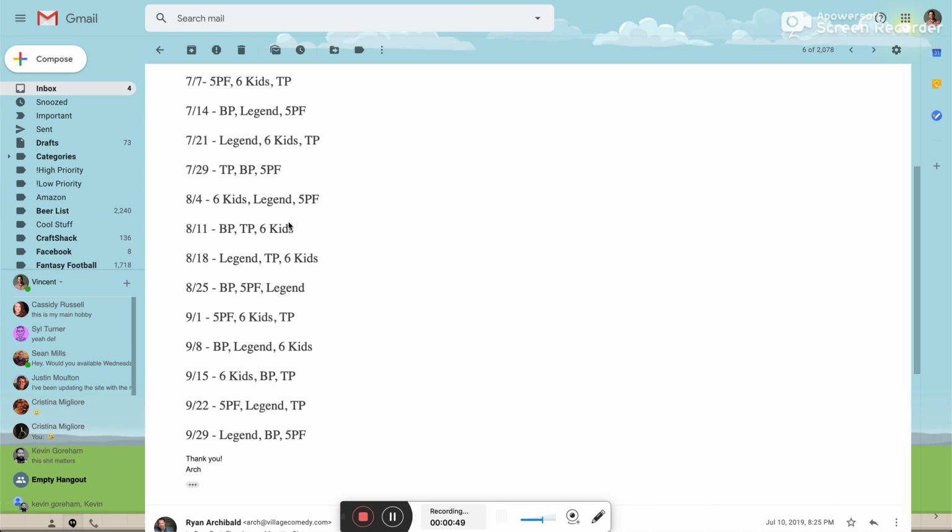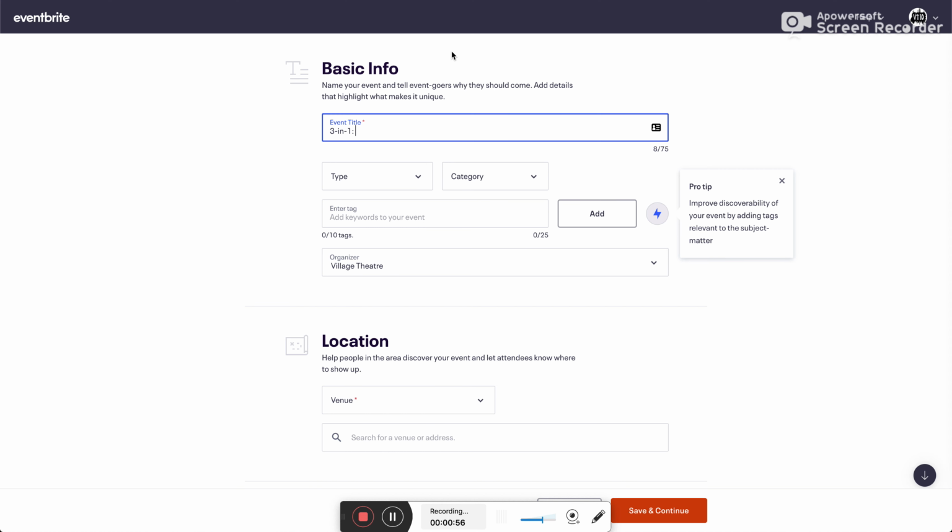Let me just double check the teams for next week. So next week is these 3 teams. So I'm going to put 5 Points Forgotten, 6 Kids, Tipping Point. We got to categorize it.